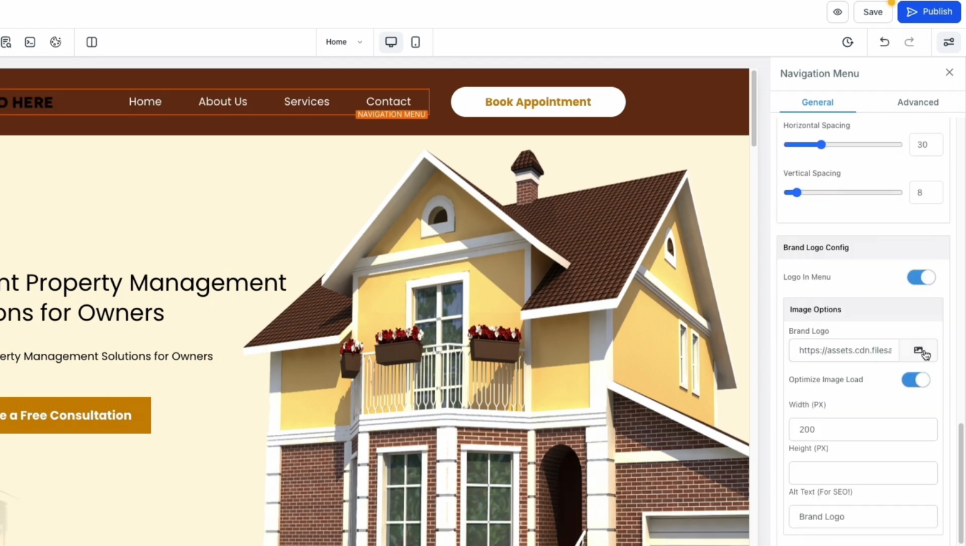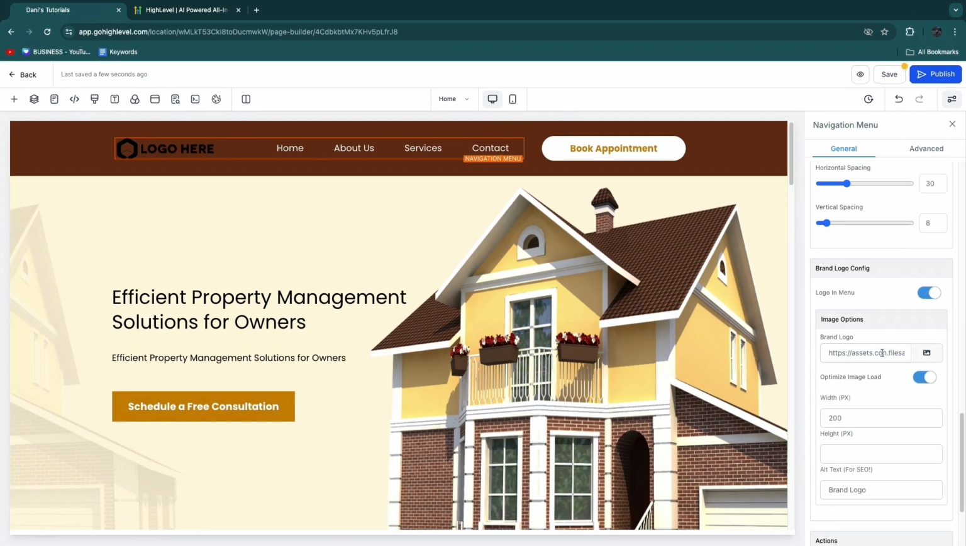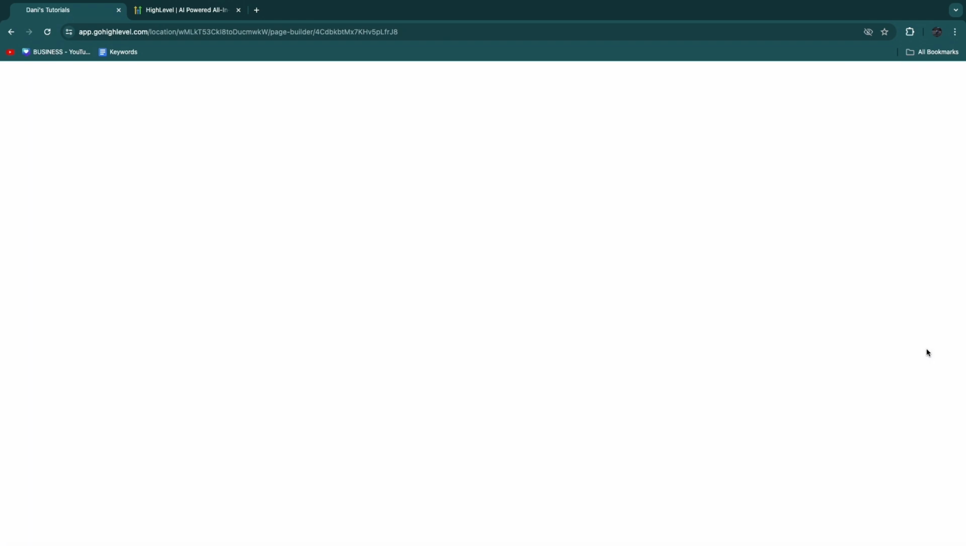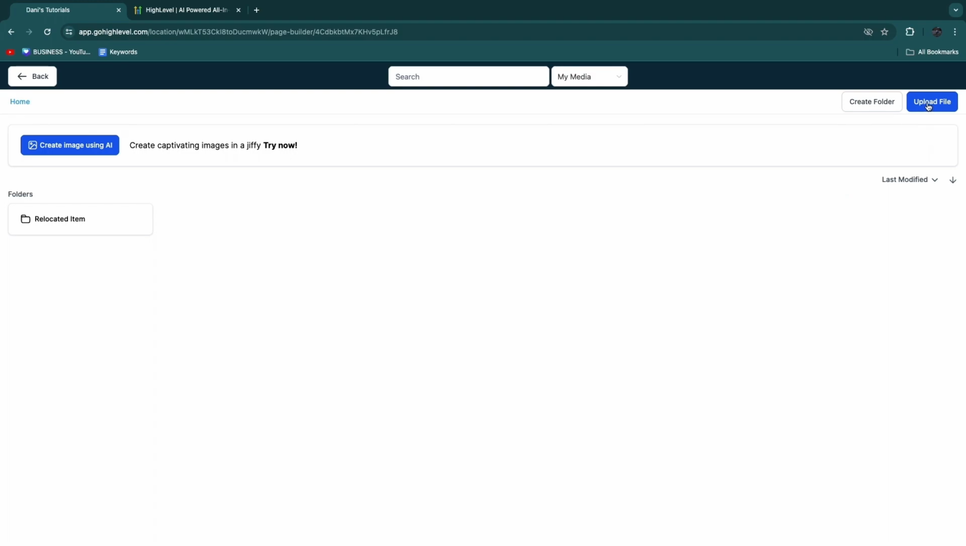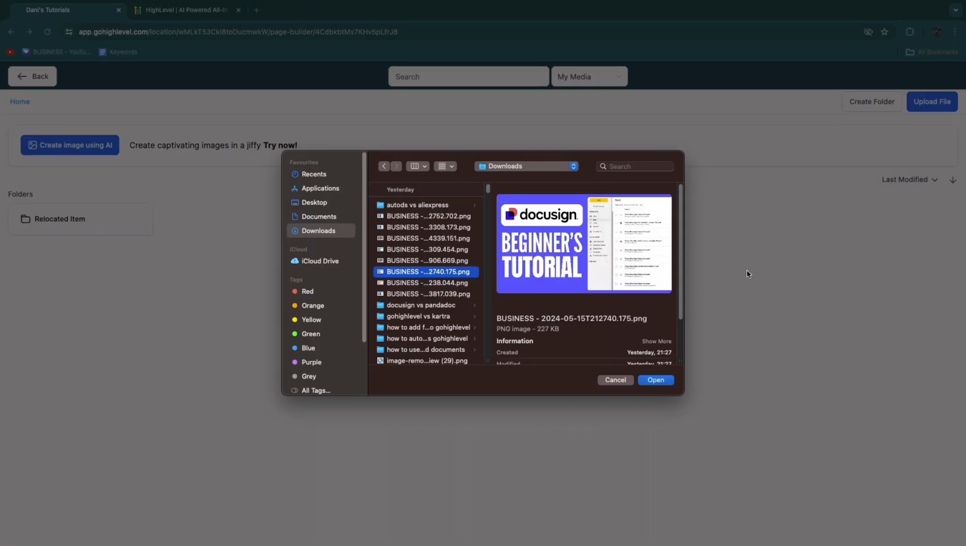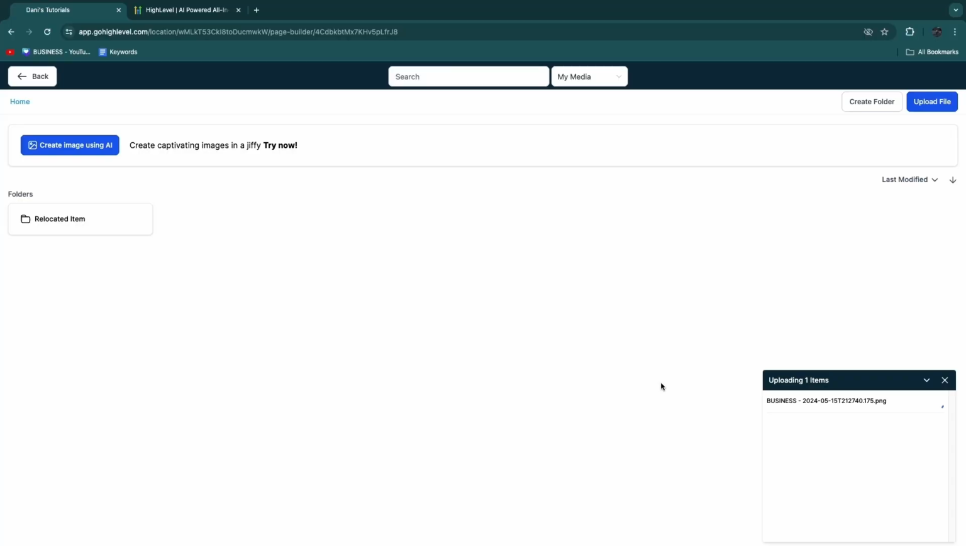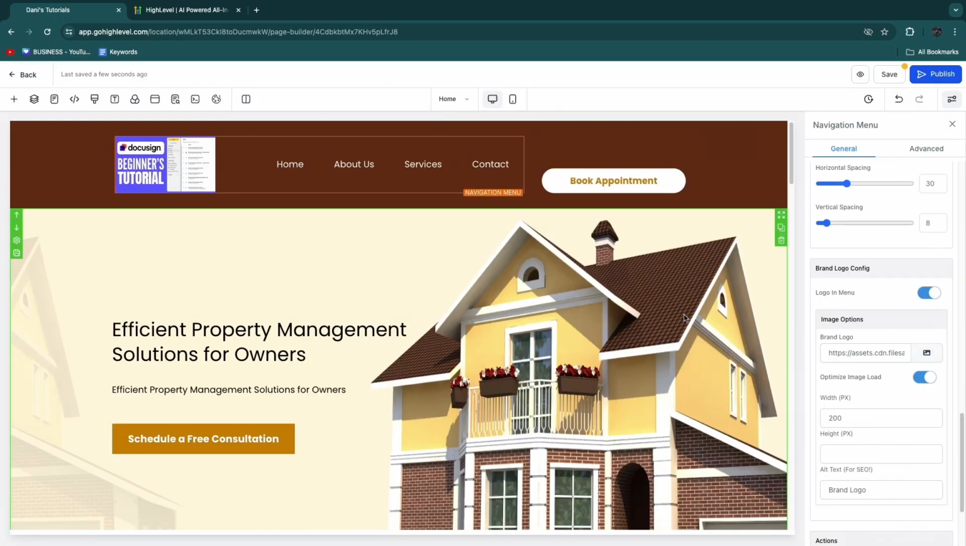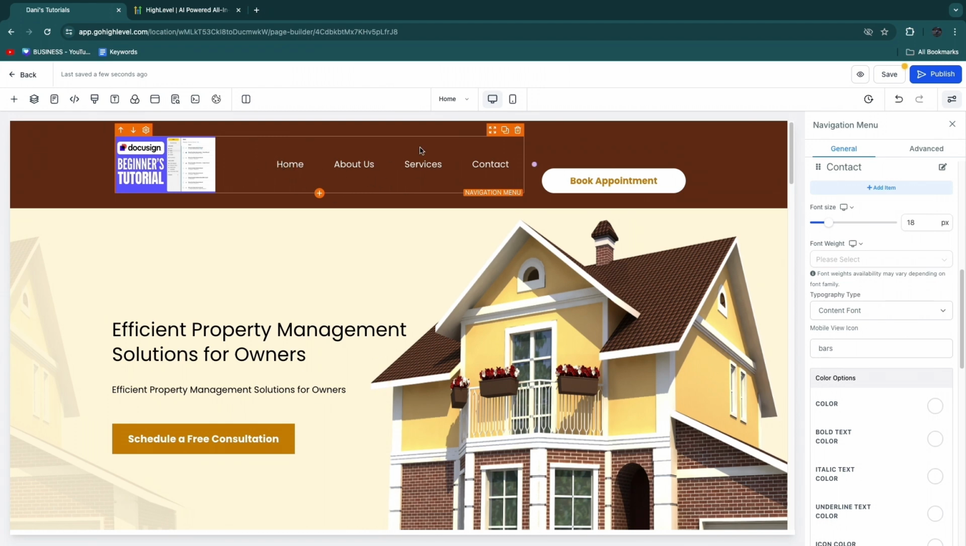I like to add it just to have a little bit more branding. And now here you can simply go and upload your own brand logo by clicking on the picture icon right here, and then here you can go and click upload file in the top right, and I'll just upload an example picture right here. So I'll just upload one of my thumbnails. If I click open, it will then show up right here in my folder, and I can then click on it, and I can then double click on this, and then you will see that that will now be my logo.